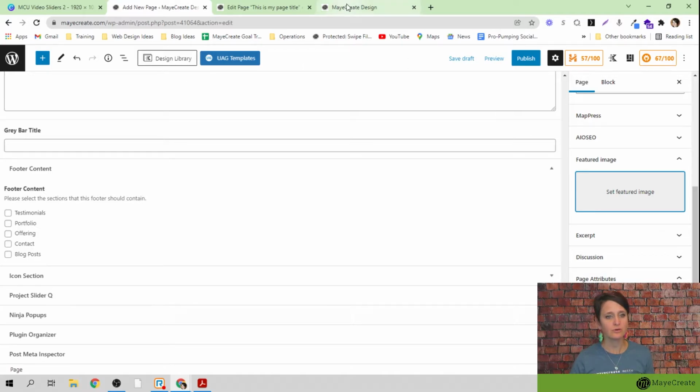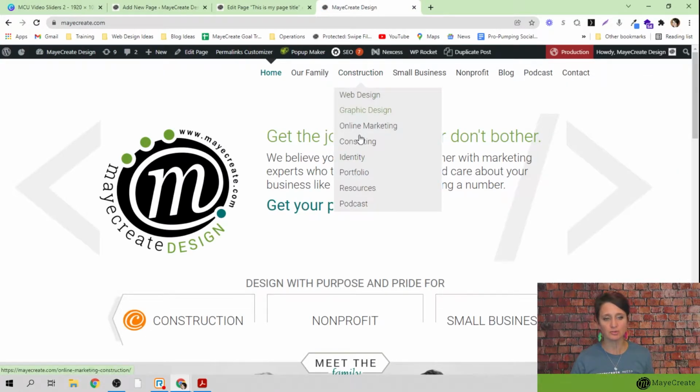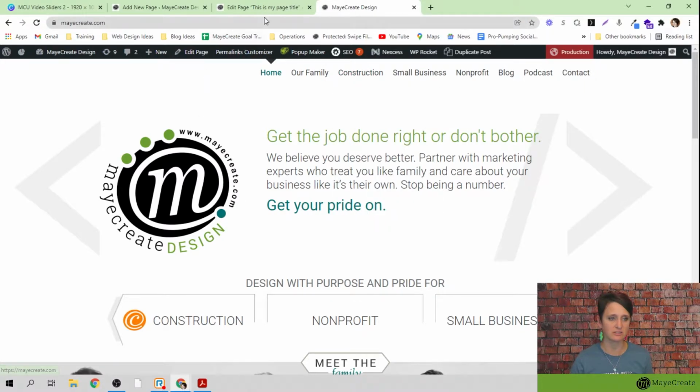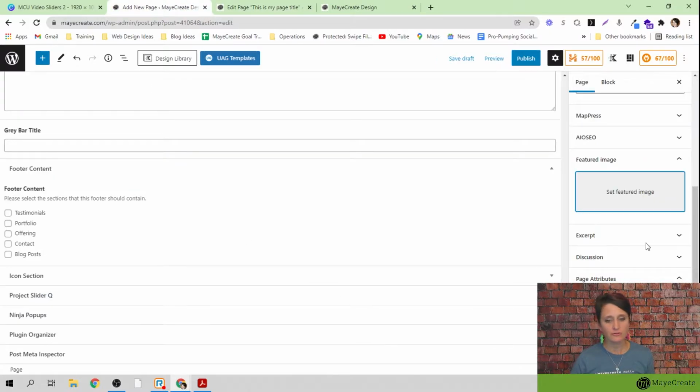Okay, so next few things, page attributes. So if your page is going to be nested in a drop-down menu, you're going to need to define the parent page. That's what this thing is called. These are child pages, and this is the parent page. Construction is the parent page. These are all child pages. So I would come back over and I would choose the parent page, and you can just start typing, and it will show all of the options in your website, both pages and posts, that have the word that you just typed in. So I typed in construction there.